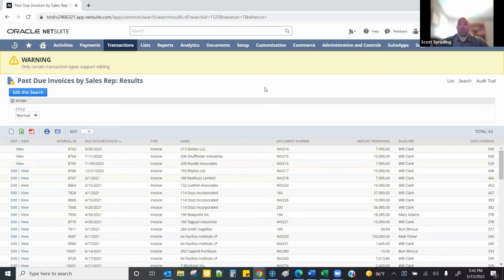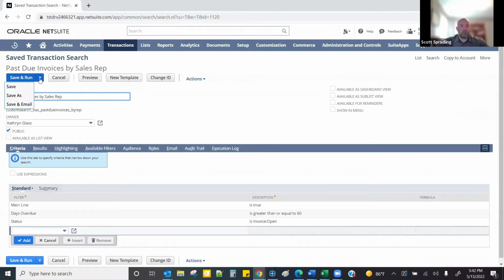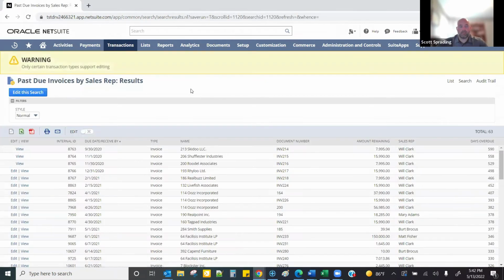Now, let's say I want to go ahead and just run this report now and have it sent out immediately. Okay. Well, you can do that as well. So if I go back over here to edit the search, you'll notice here in this drop down, I can click save and email, and that's going to send this report out immediately. Okay. And here in a second, in my inbox, I'll get several emails with all these past due invoices. Okay. And I'm going to let that run for a second.